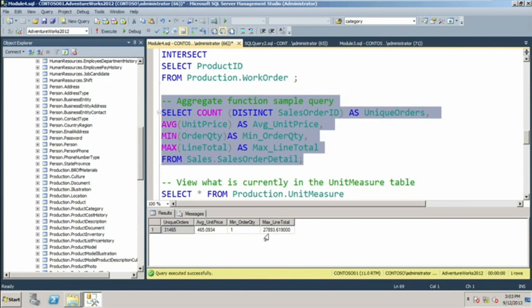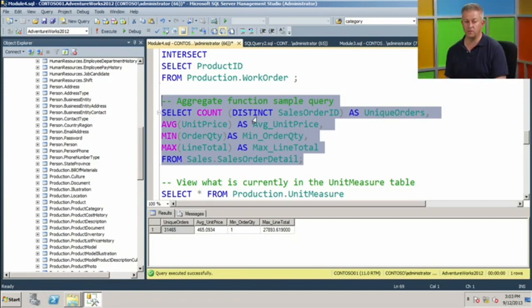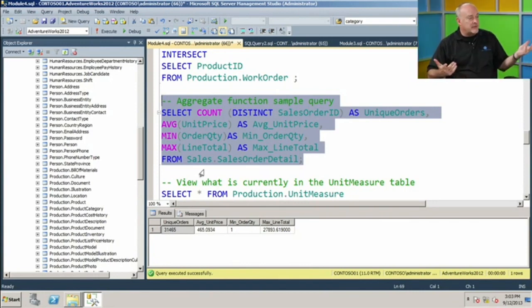So hang on, let's dig into this for one second. You did a select count of distinct sales orders, and you added a bunch of aggregate functions. Right. So basically in one T-SQL statement that is 5 lines of code, you summarize all of the sales in my system. Yeah, try that in Excel. That's pretty amazing. It's really cool.